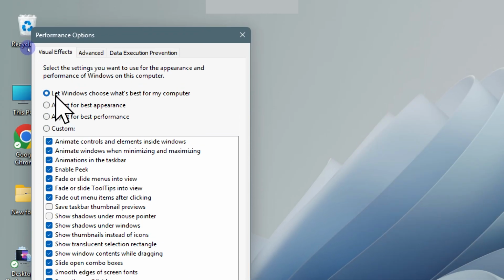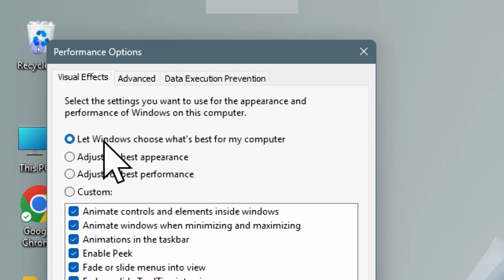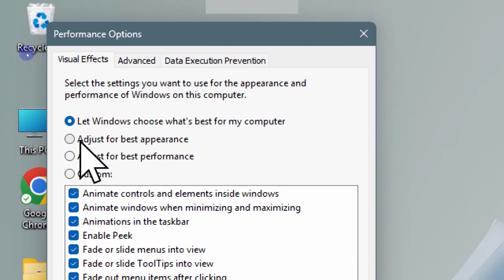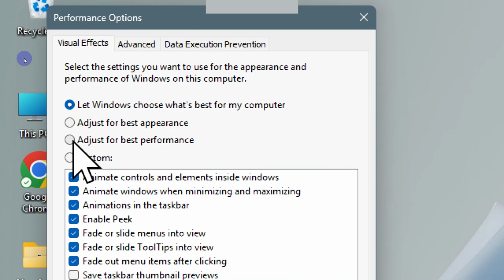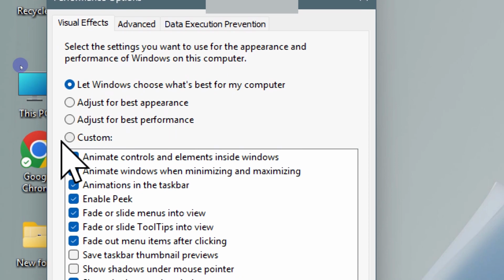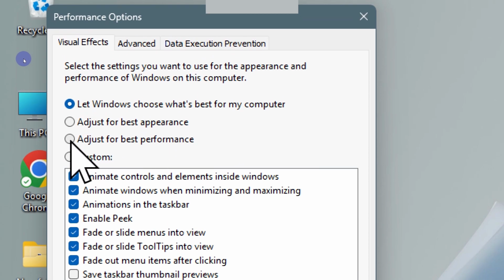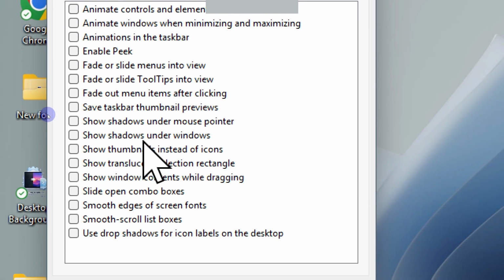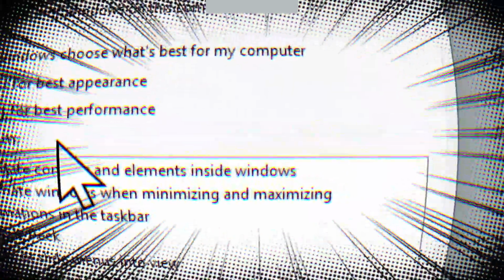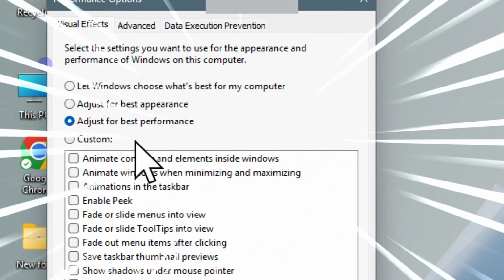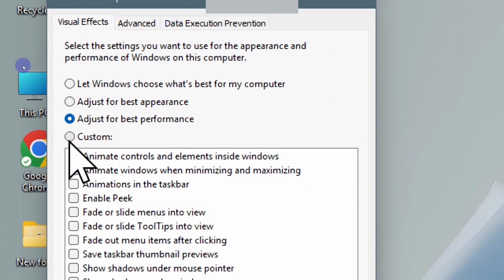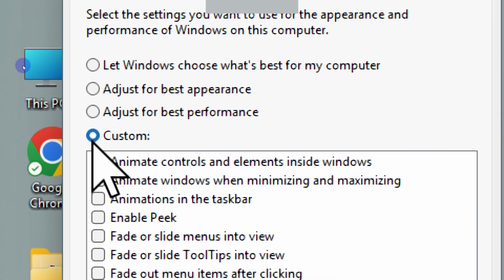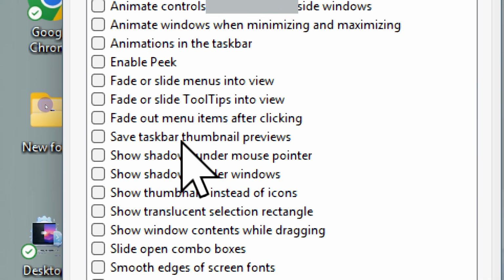At the top of this window, you will see 4 options. Let Windows choose what's best for your computer, adjust for best appearance, adjust for best performance, and the custom mode. Most tutorials stop here and simply tell you to select adjust for best performance. And yes, that works. But if you want the maximum speed improvement and also keep smooth usability while still gaining performance, select custom. Now scroll through the list and enable only these important options.